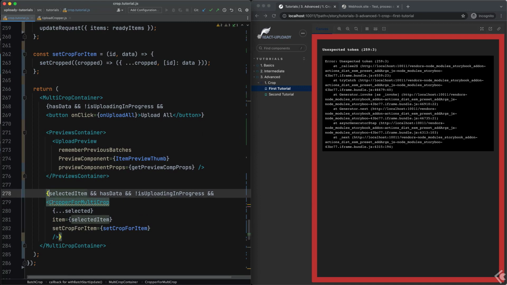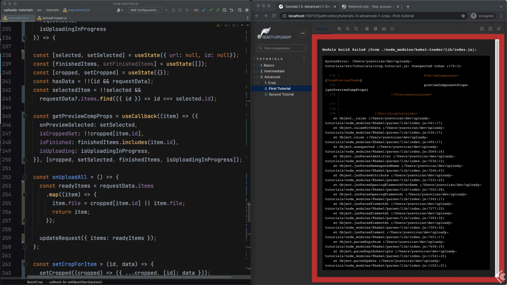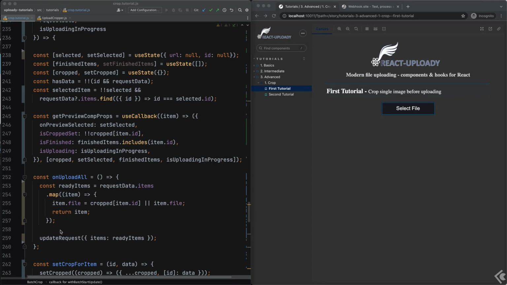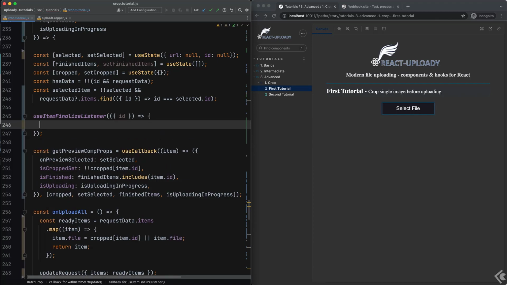And we want to make sure that when an item is finalized, we know about it, and we can also indicate that it's finished. So we use the item finalized event listener hook. This will give us the information at the right time.